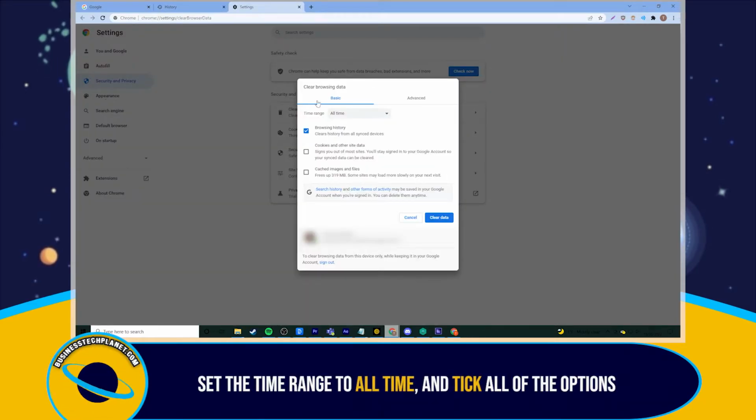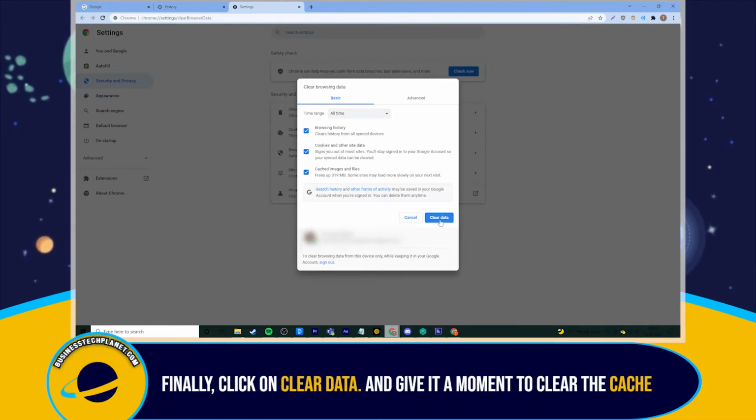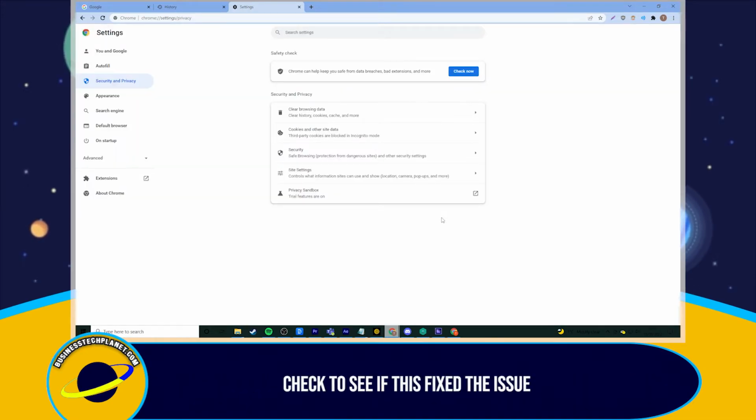To maximize the effectiveness, make sure you have the time range set to All Time, and that you select all 3 of these options. Then select Clear Data. This may take a few seconds. Once finished, check to see if the error is fixed.